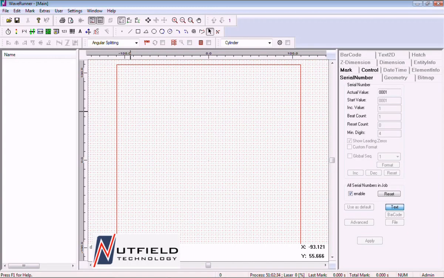In this tutorial, we learn to develop simple serial numbers. Serialized information can be auto-generated within WaveRunner, imported using external files, and allows for custom formats. Serial numbers may be present as human-readable text or as barcodes. 2D text and barcodes are covered in their own video lessons and may be referred to as necessary.